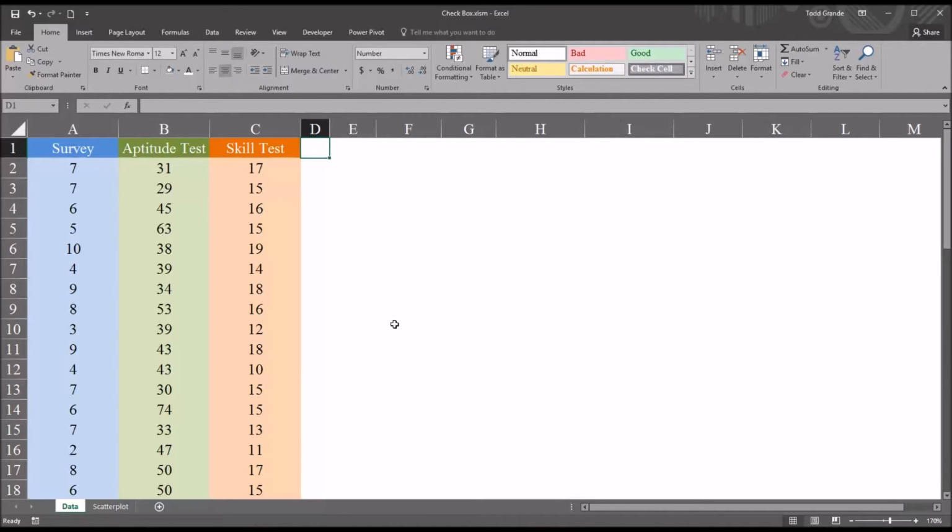In this Excel worksheet, I have fictitious data I'm using for this example, and I will be adding a checkbox to this worksheet that allows the user to move back and forth between displaying the mean of this skill test variable and the median of this variable.